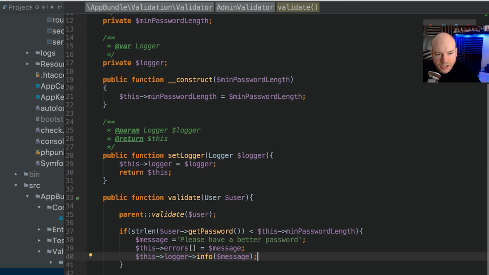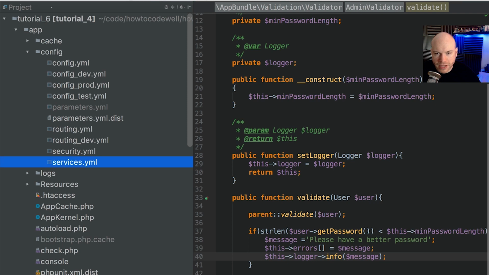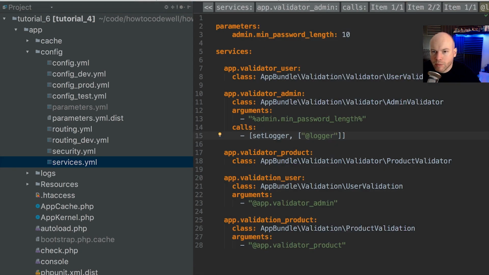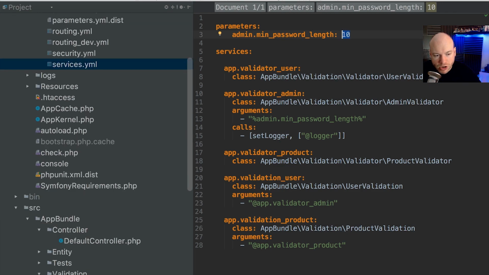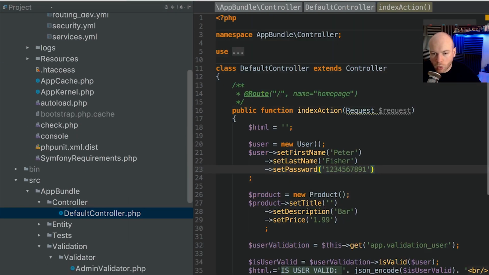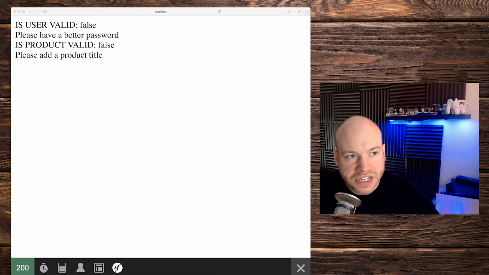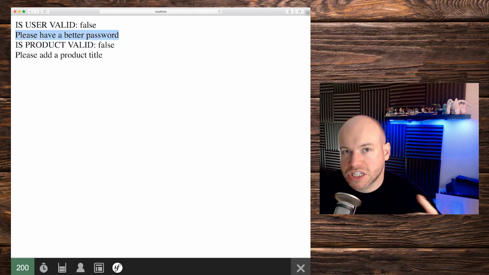Let's hit save. Let's go back into the services.yaml just to make sure we need to supply a minimum length of 10. Otherwise, we have an error. So let's go straight back into the default controller where we are calling set password. Let's remove that. So we're only setting 3. This should cause an error, therefore that should log that error to the log file. Let's hit save. So let's refresh the page, and as you can see, we have "please have a better password." That is the message that we have just caused.